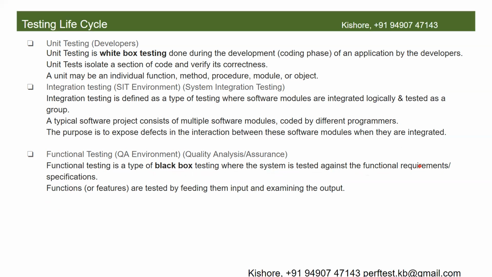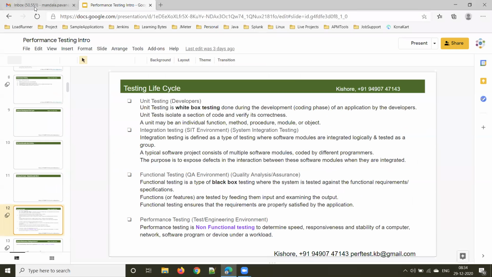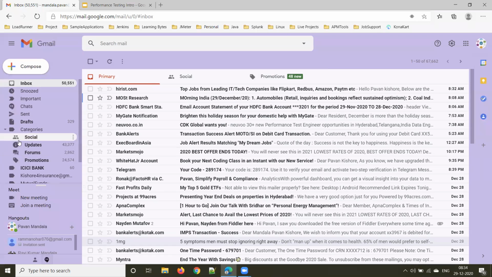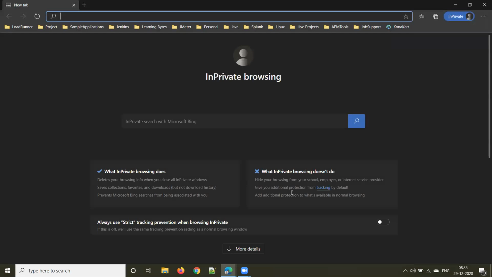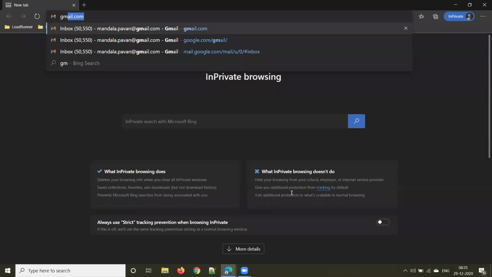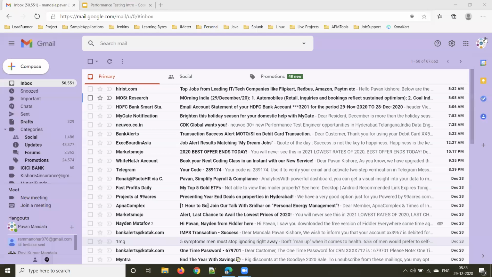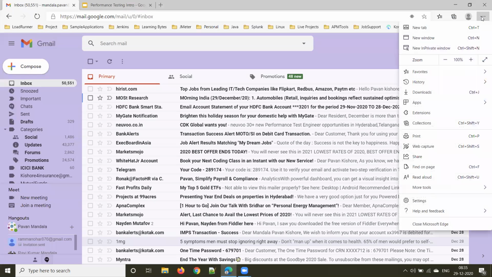Now let me explain what a functional requirement and specification is. I'll take the same Gmail example, for instance. I will open a new window. Observe here, there are options: new tab, new window, new in private window.